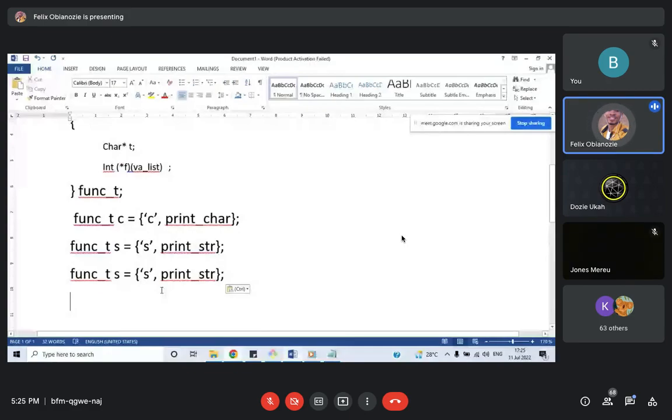Now, the essence of the array is just to make sure that we can access them individually. So it's an array of types. It's an array that will hold a func type. Func T array. Then it will be equal to, I'll now pass all of this into it.